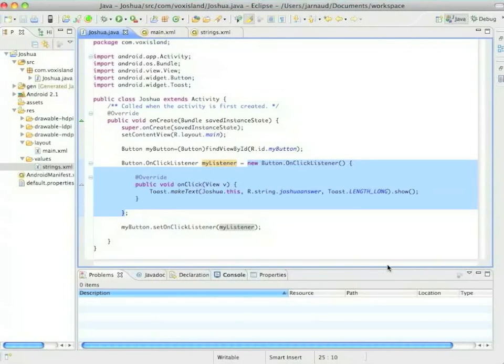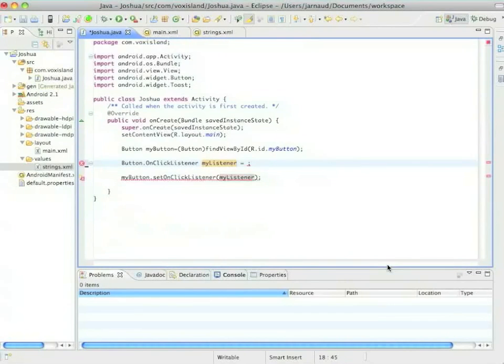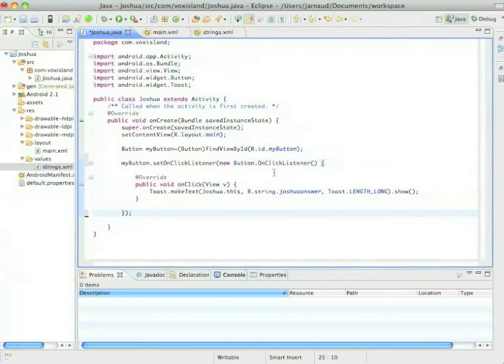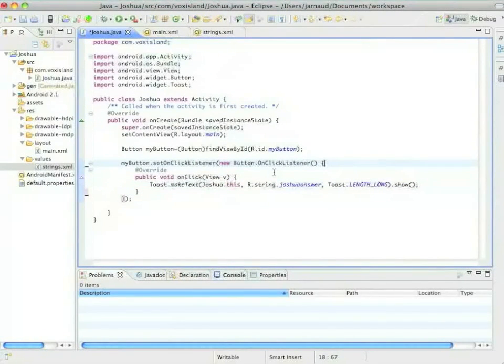Now let's think a minute about what we have created. We have created a My Listener. Do we really need to create a button on-click listener object named My Listener? Not really. What's in My Listener? In there I put an on-click listener. So I'm going to copy that. Now I'm going to delete the creation of My Listener and just replace the variable My Listener with the creation of the listener.